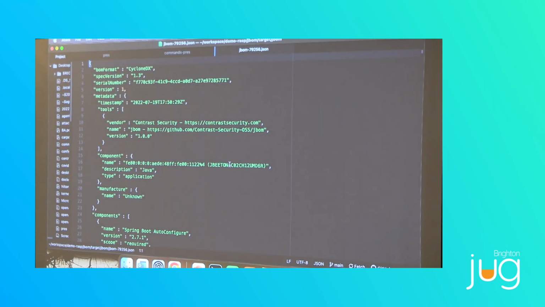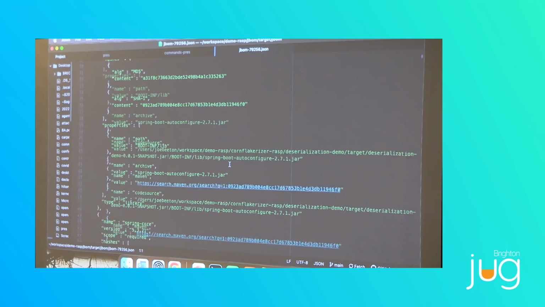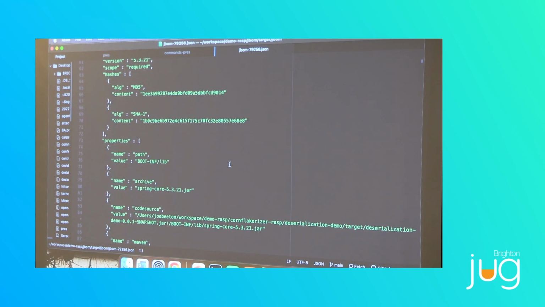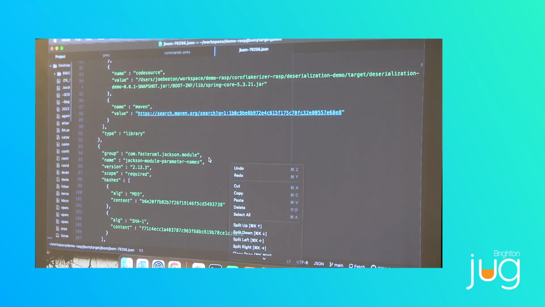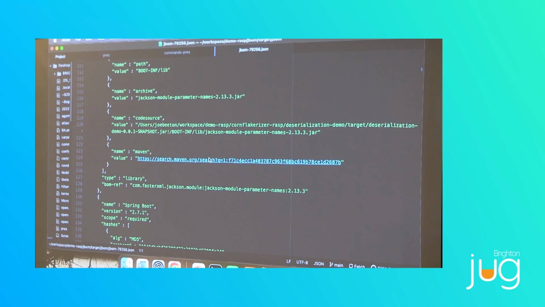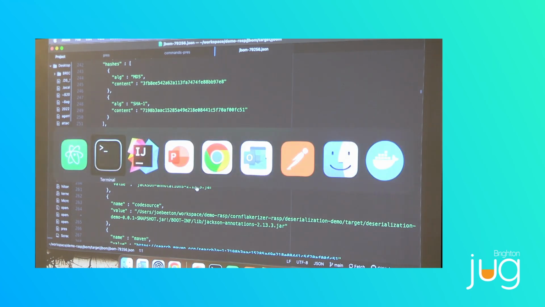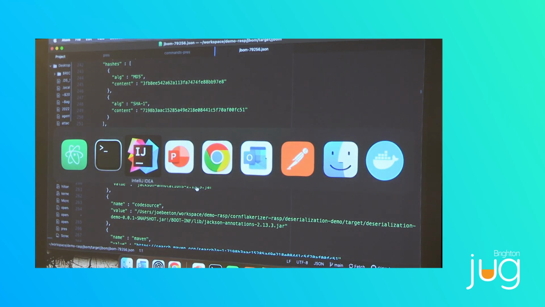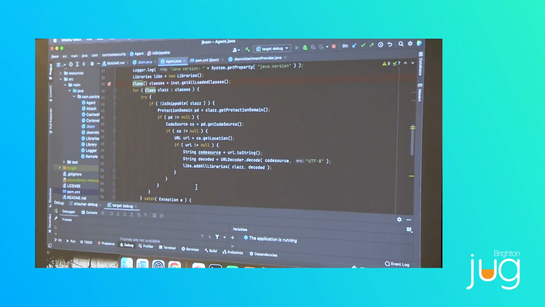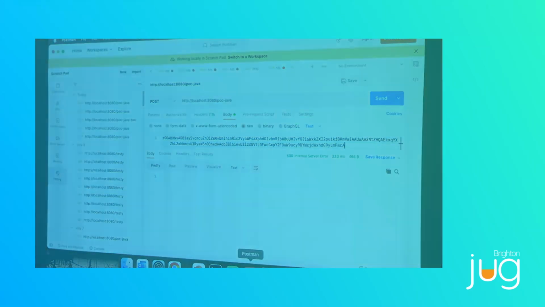If anyone's curious, you can see this is a Spring application, which I'll be going into in more detail in a little bit. You can see Jackson annotations 2.13.3. So it's been able to attach to the JVM, pull out all of this information, and then output it to this JSON file. So that's what happens when you attach dynamically. Let's go back to the presentation.